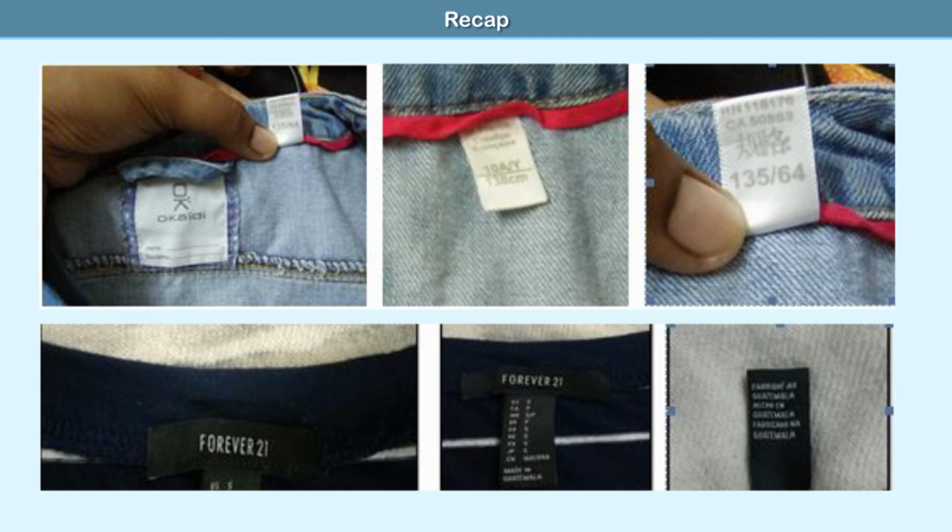We discussed what a brand label or main label is, wherein the brand name is written. We talked about how the size label indicates the size information of that particular product. We talked about wash care labels wherein different languages are used. The customer gets to know at what temperature the garment is supposed to be washed and what other care instructions need to be followed while using the garment.